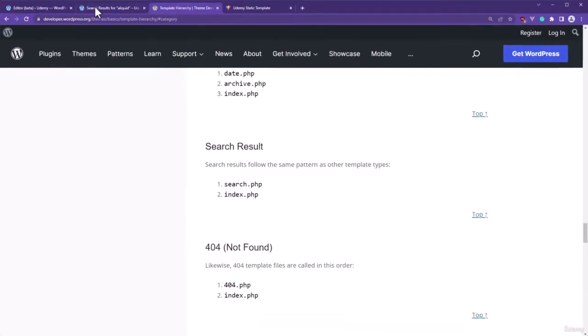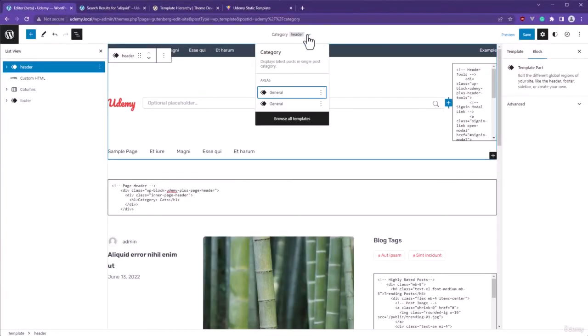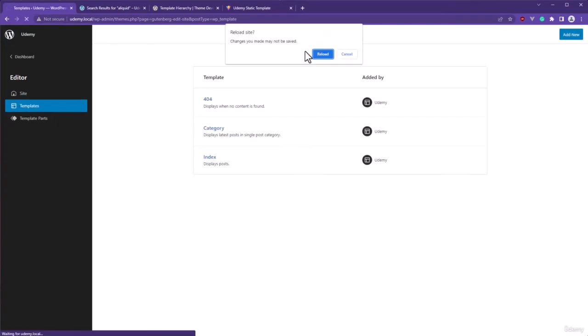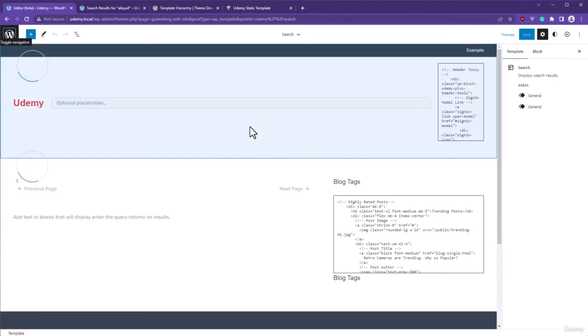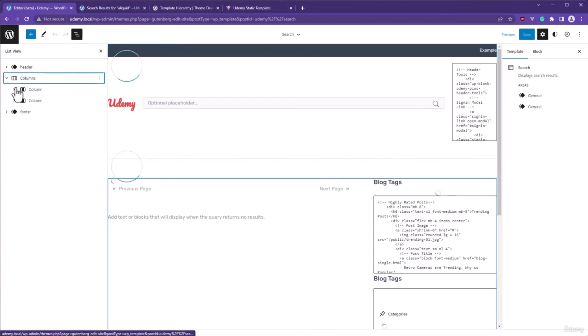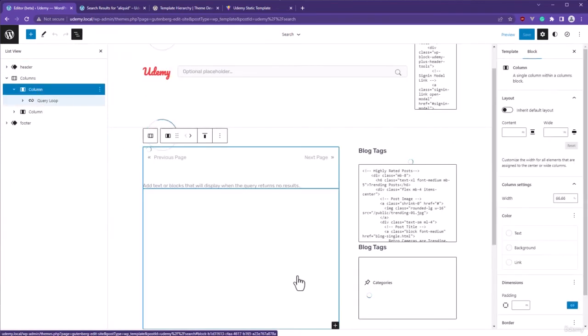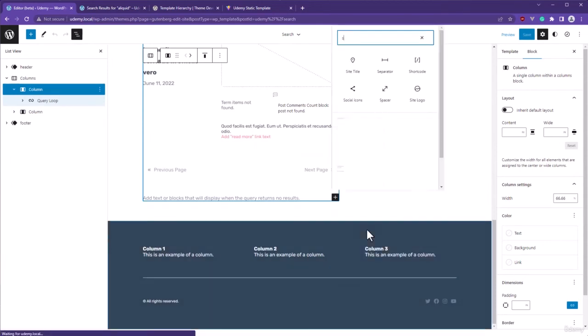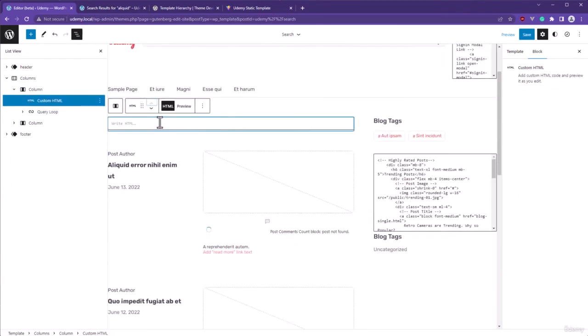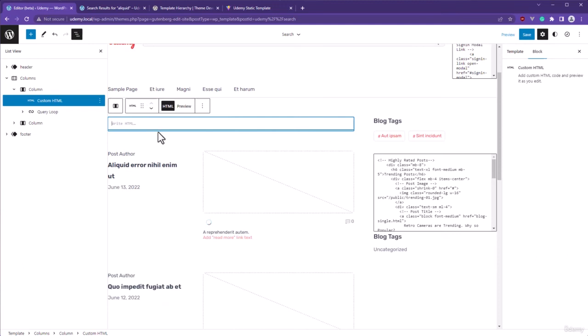Next, open the search template in the full site editor. It should be available from the list of templates. As a reminder, this section of the template should be placed above the list of posts. Inside the first column, add an HTML block. You may need to adjust the position. Paste the HTML into the block.